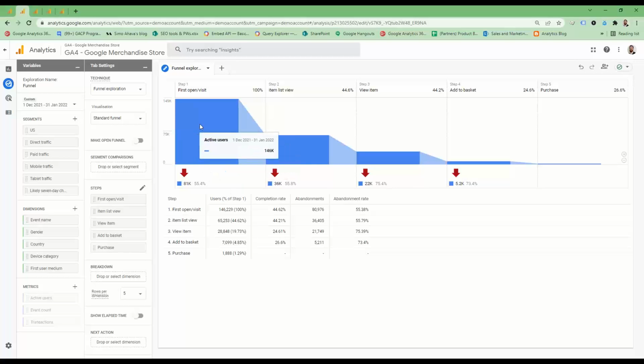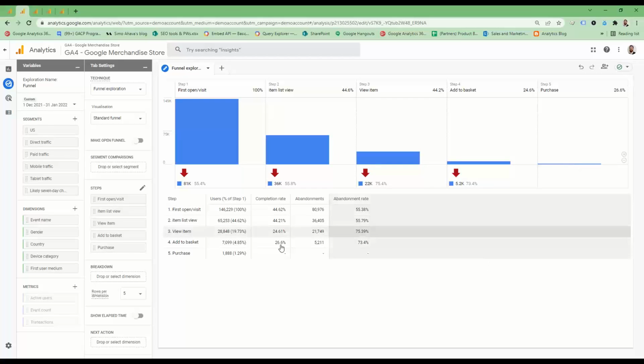So you can see it's a first visit, and then a product list view, so like a product category, and then people who actually drilled into view a particular product, those that added it to a basket, and finally those who purchased. So you can see the completion and the completion rate for each stage, and you can identify any blockers or things that might be a problem throughout that journey.